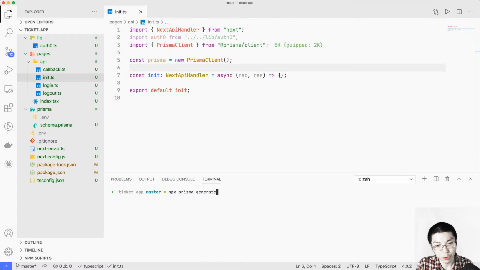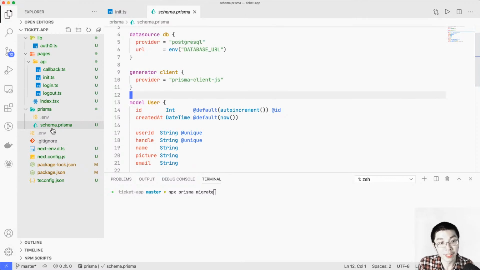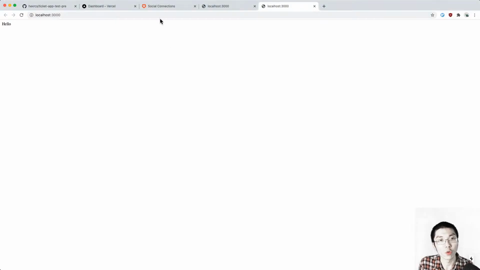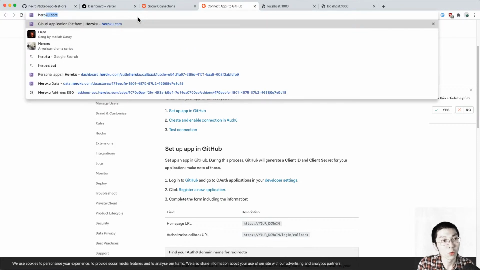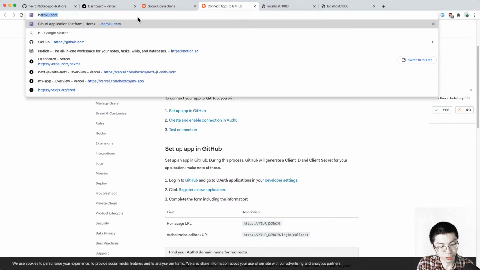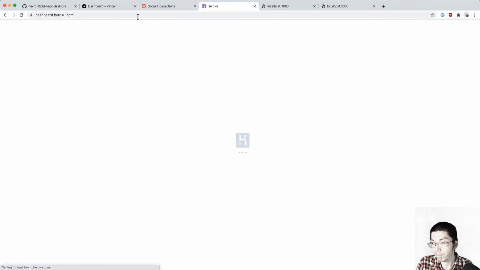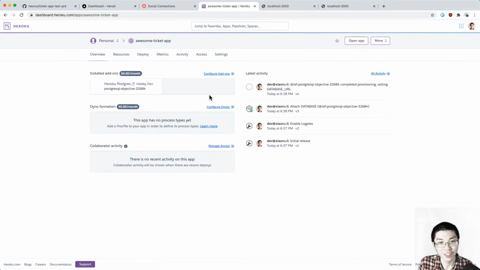Now let's migrate first, because we are starting a new project from scratch with Prisma and we defined the schema here. We don't actually have anything in the database yet. Let me go back to Heroku. I think this is the one, right? No. Okay, I'll just not play smart.